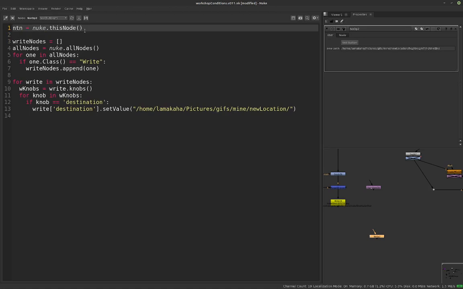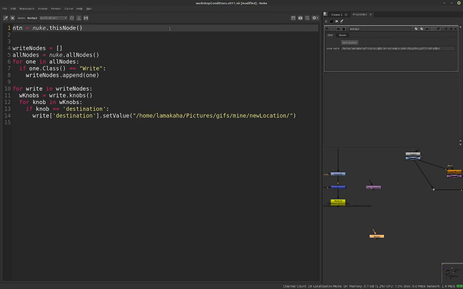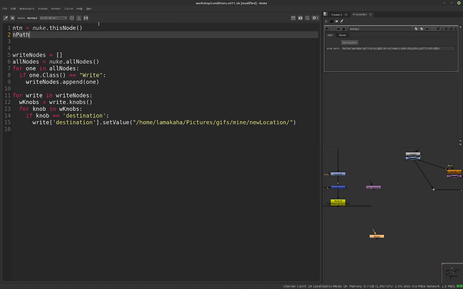You can make everything in one line, but it will be easier if you want to extend your code later if you are very specific about what you're setting. So ntn is nuke.thisNode, but actually I want this knob, which is new_path. And path equals, and now somebody will tell me how I'm collecting the new path knob: ntn, new_path, dot value. Thank you very much.